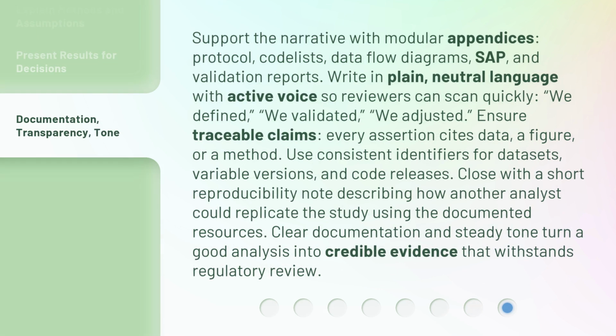Support the narrative with modular appendices, protocol, code lists, data flow diagrams, SAP, and validation reports. Write in plain, neutral language with active voice so reviewers can scan quickly. We defined, we validated, we adjusted. Ensure traceable claims. Every assertion cites data, a figure, or a method. Use consistent identifiers for datasets, variable versions, and code releases.